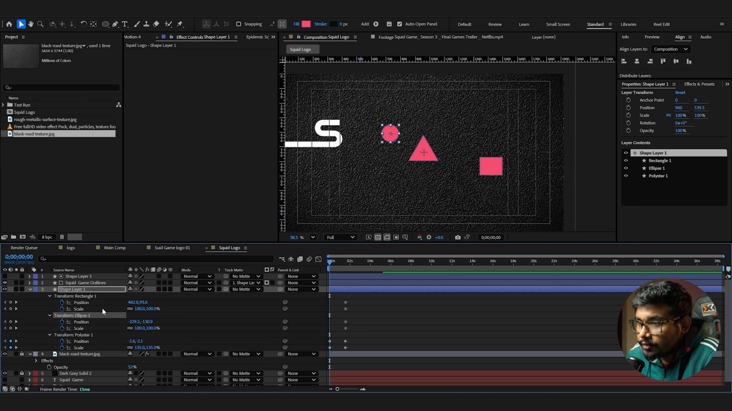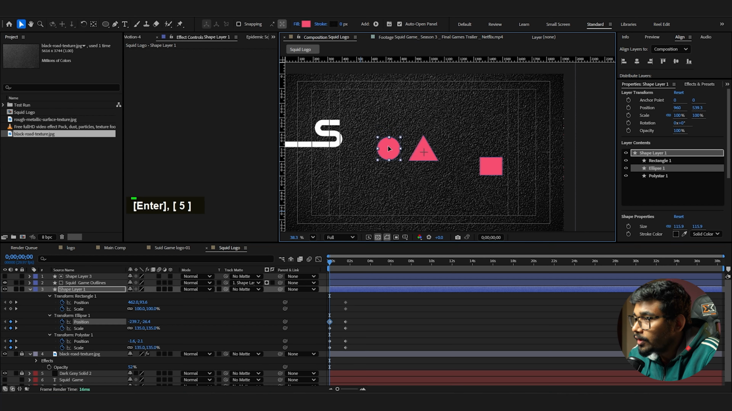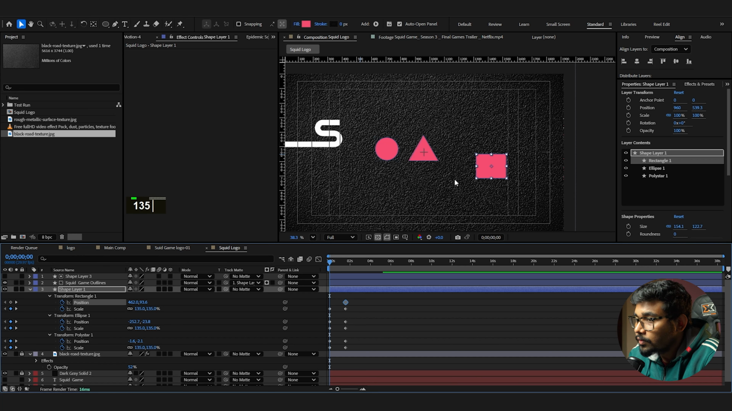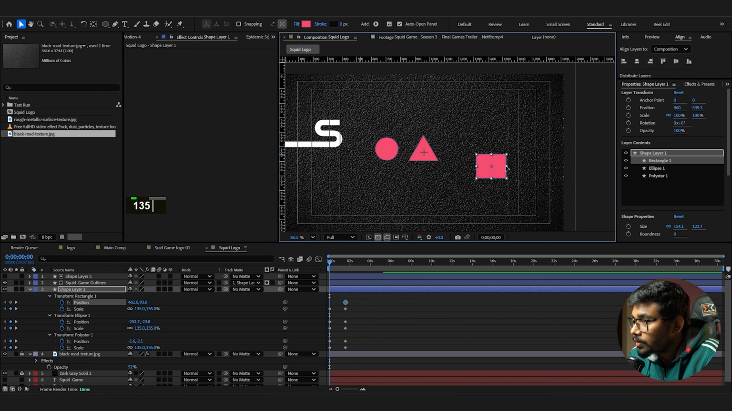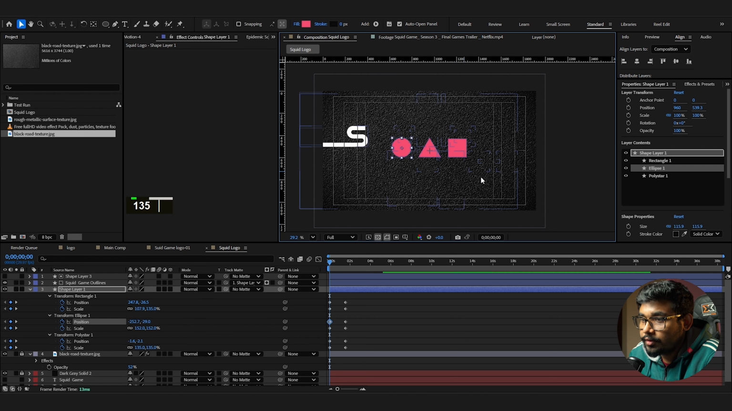Now let's do the same for the ellipse. Let's make it 3.5 and let's bring it here. Also, let's do the same for the rectangle, 1.35. And for this, what we can do is let's make it a square at the beginning. And let's bring it here. I think we can increase the scale of the ellipse a little bit.